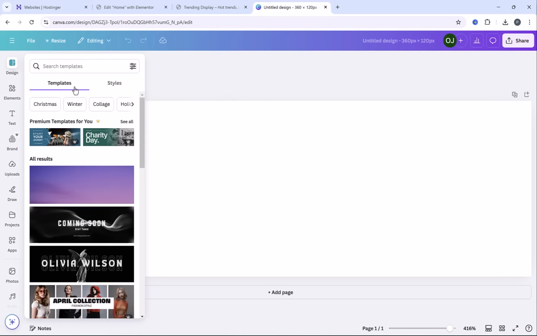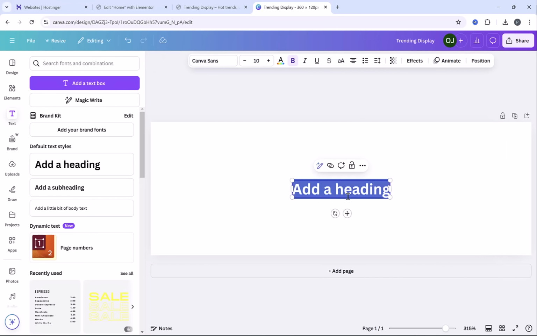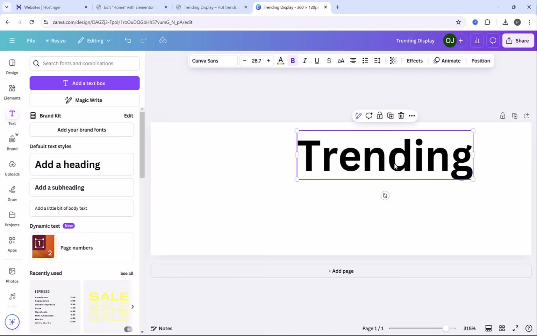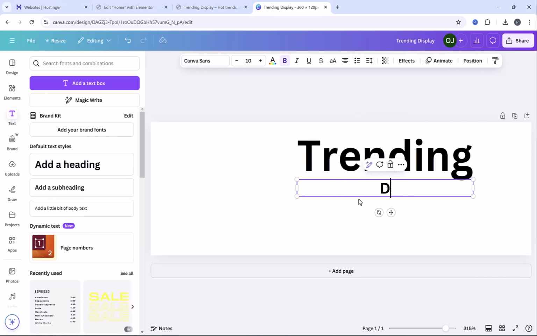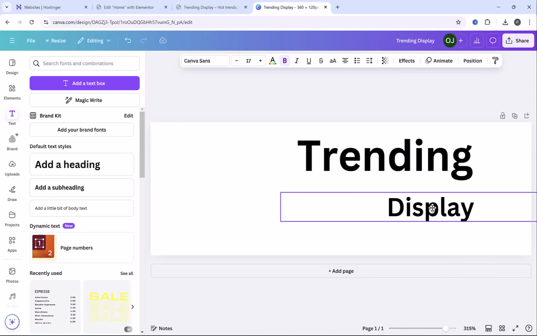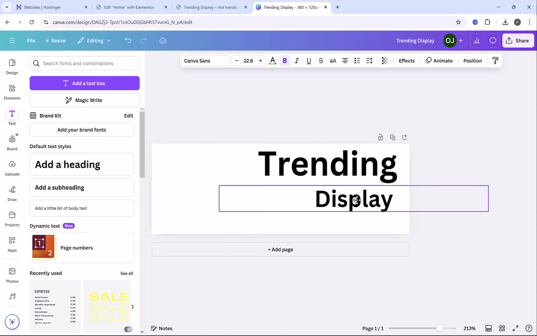Click on Text from the menu on the left side, and then click on Add a Heading. Since my website name is Trending Display, I'll start by typing Trending here. Then I'll increase its size and position it to the upper right. I'll add another heading and type the second word Display. I'm going to increase its size and position it under the word Trending, but gonna make it slightly smaller. I'll also remove the bold effect.